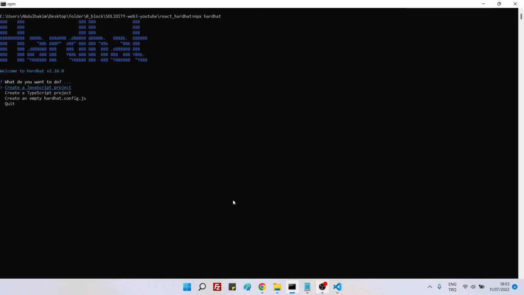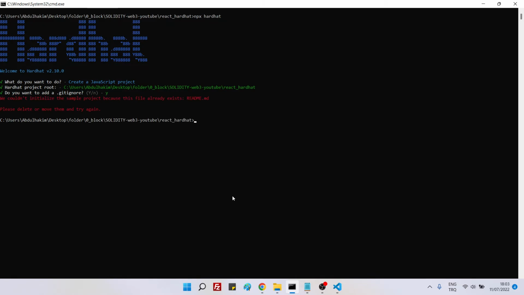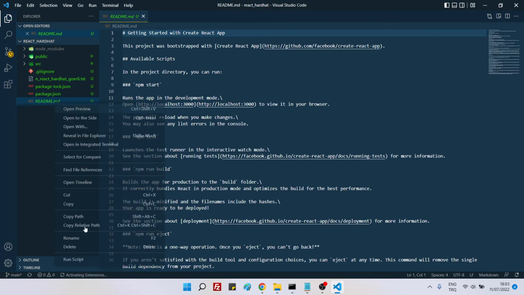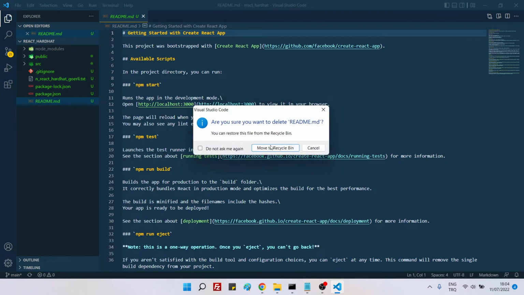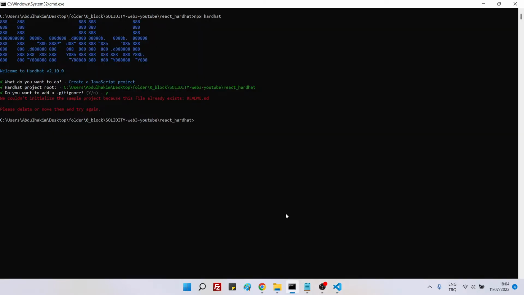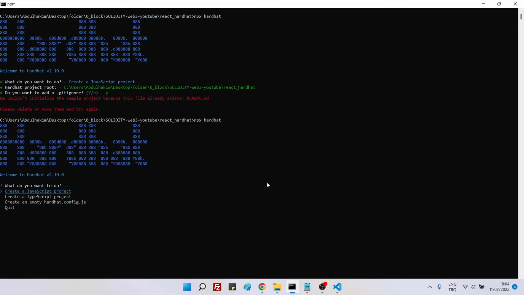npx hardhat. This should create a hardhat project in the same folder as React. Create, yes. README file. So delete this README file. We don't need it actually. There is nothing important for us in this file. Now let's try again to create our hardhat project. npx hardhat. Now it should, press enter and enter and enter.